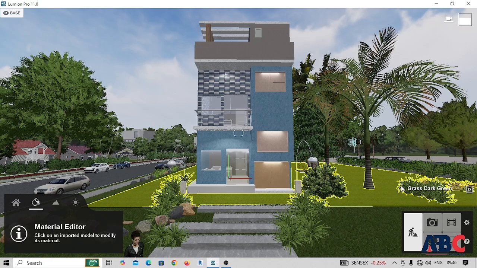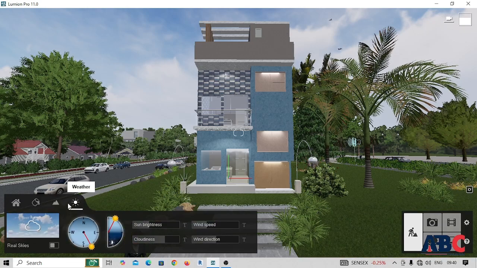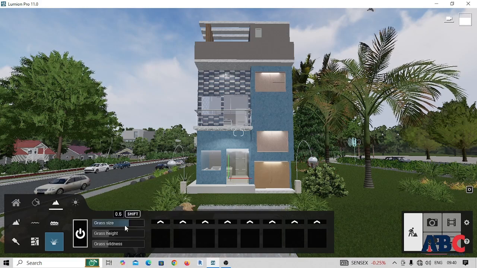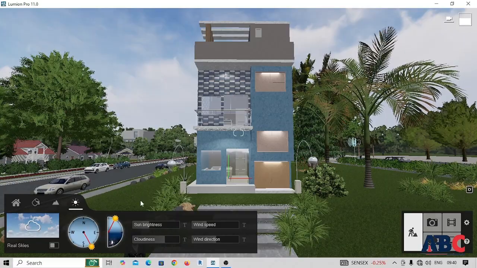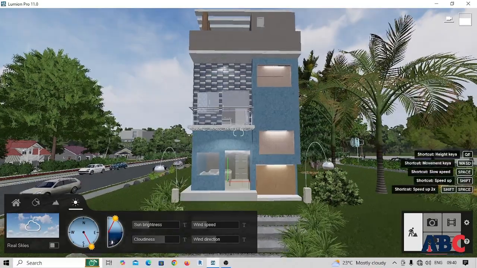In previous tutorials, we discussed hands-on projects of adding materials, then the effects of weather, then adding landscape. In this tutorial, we will see the rendering in this Lumion software.